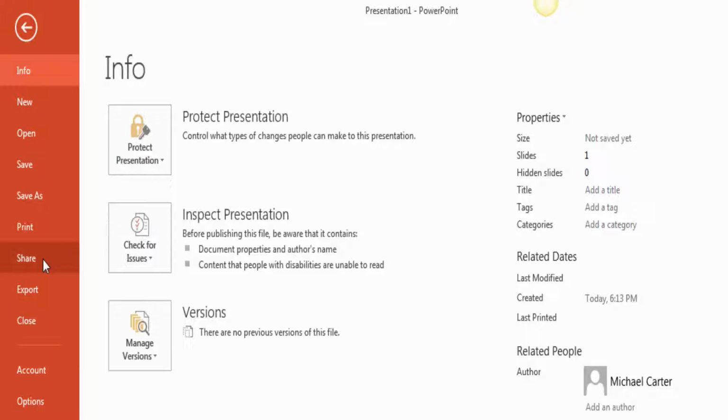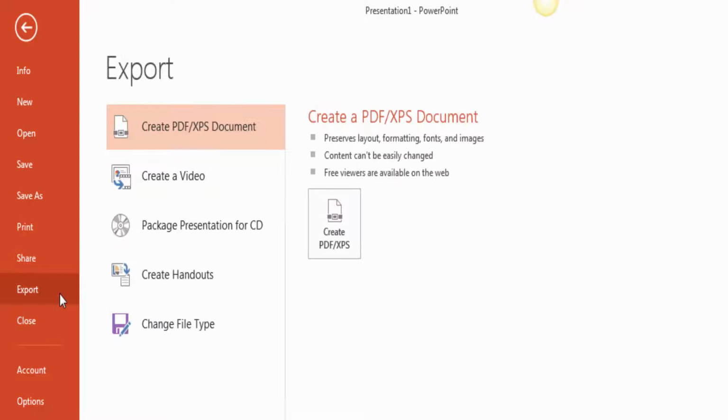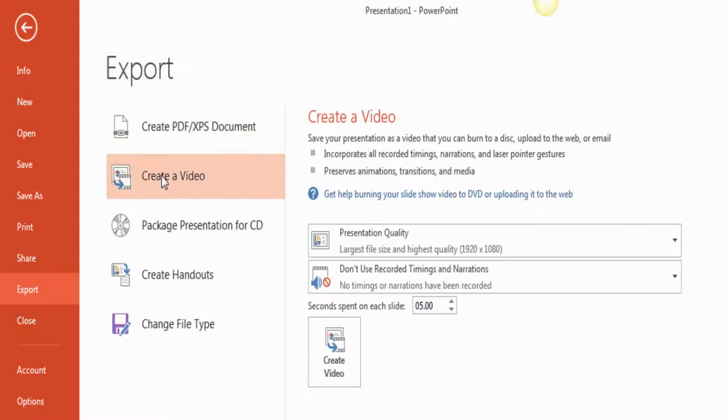You may be familiar with New, Open, Save, and Save As commands, but here are a few more. Share provides options for sending the presentation via email, inviting others to view it online, and publishing slides to a slide library. Export offers a variety of options for saving a presentation.